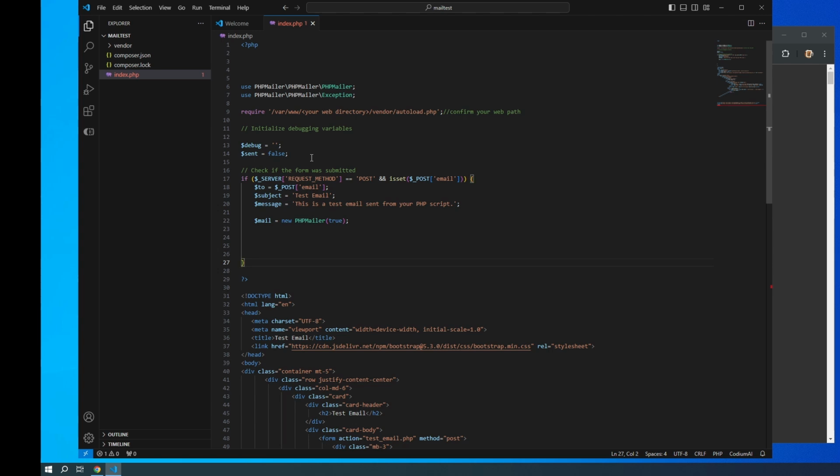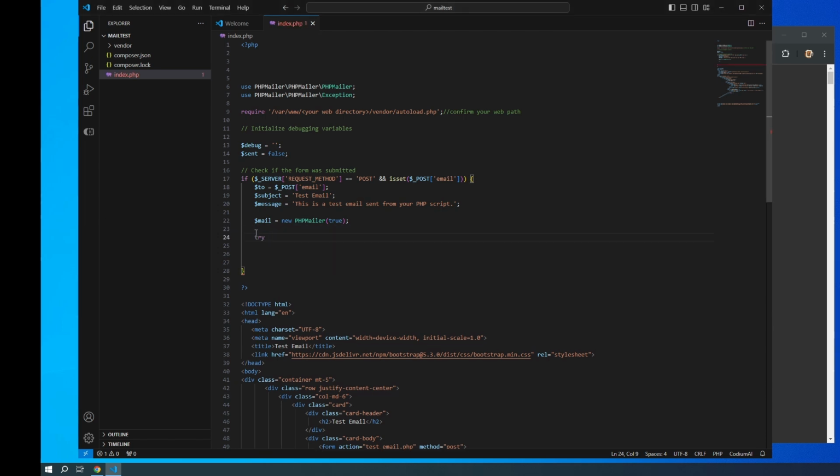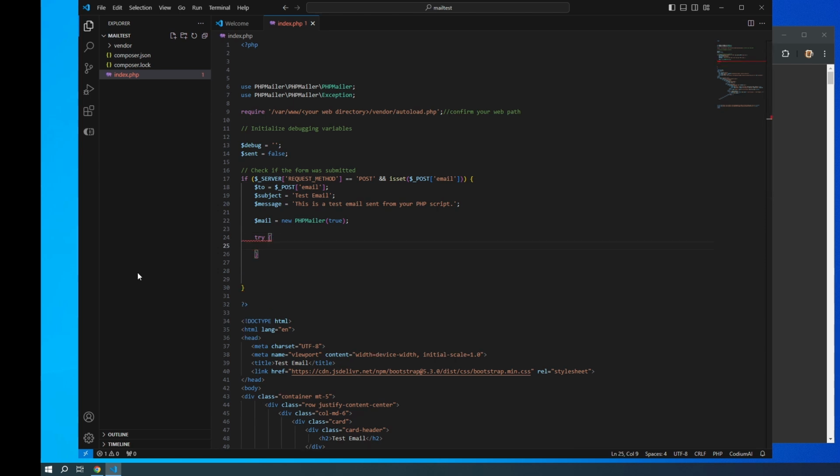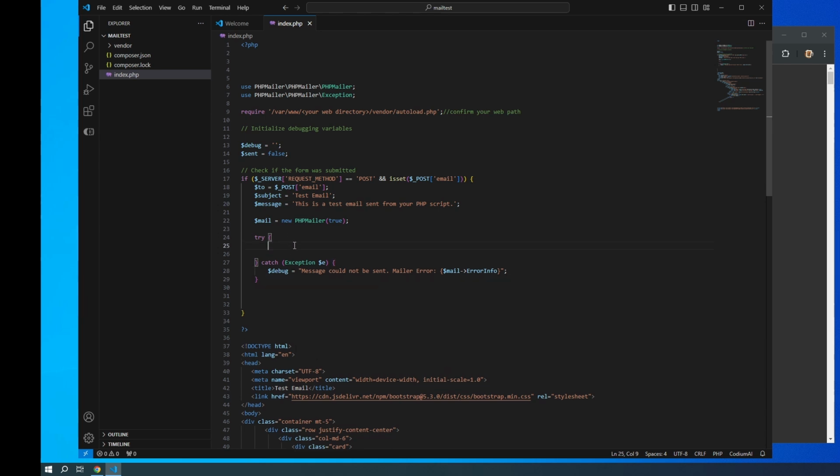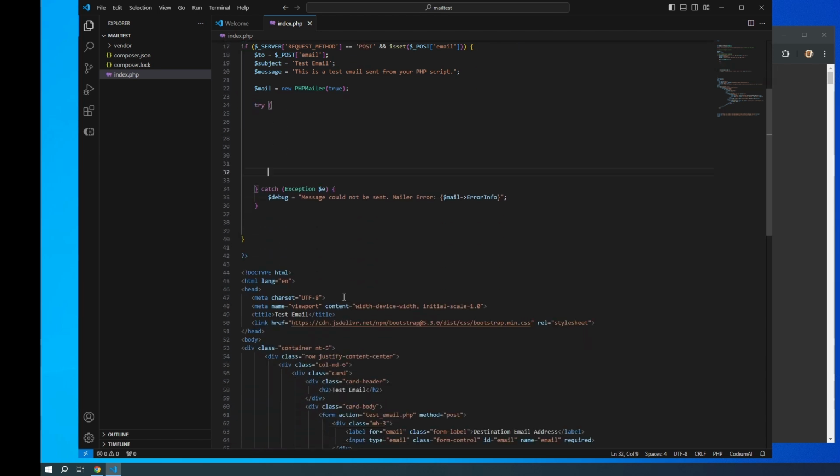It then initializes the email variables: to, which is fetched from the post variable sent by the form, and then subject and message, which we have set manually. We have also created a new instance of PHPMailer. Now we'll add the try-catch block. Try-catch blocks help programs handle errors without crashing. The try block runs code that might fail, while the catch block handles any errors gracefully, like showing an error message. This ensures the program continues running smoothly even if it fails.